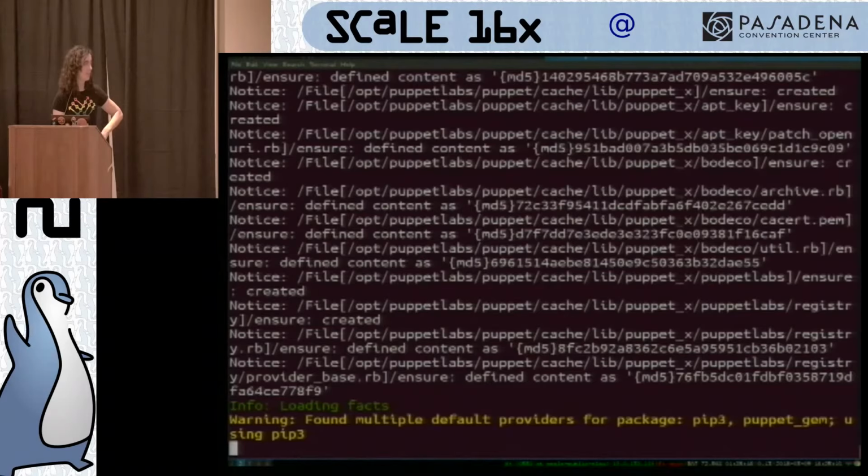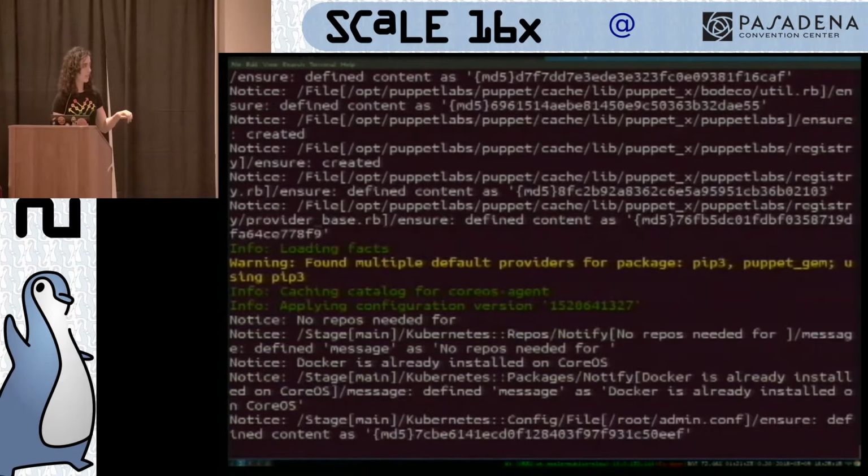And yeah, once this is finished, whether it succeeds or not, I will make sure that kubectl is working first. And we'll see what happens.